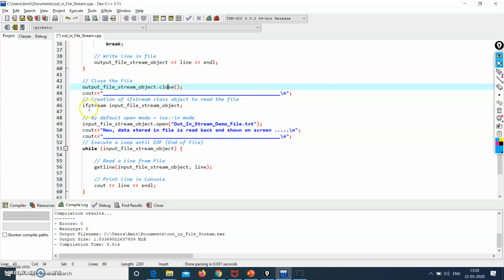Next, again we are creating an object. Now the object we are creating is of ifstream. So it is the creation of an ifstream class object to read from that particular file. Up to now we have written to that file: we have received the contents from the keyboard, and we have stored that data in the file.